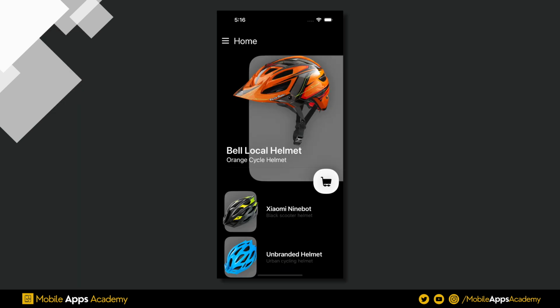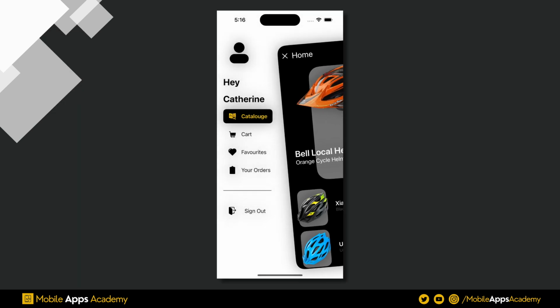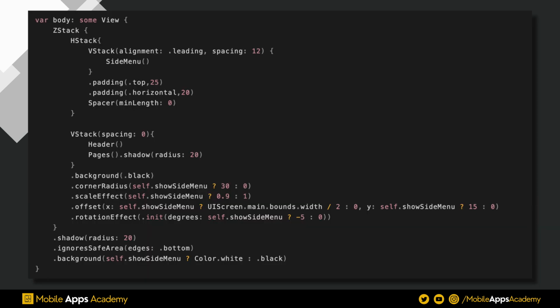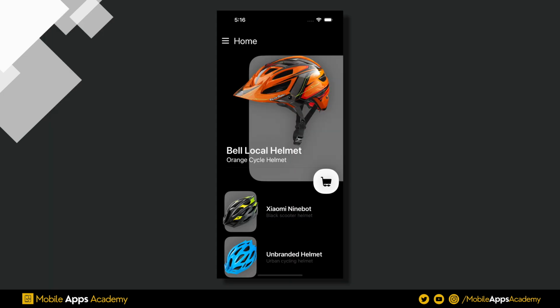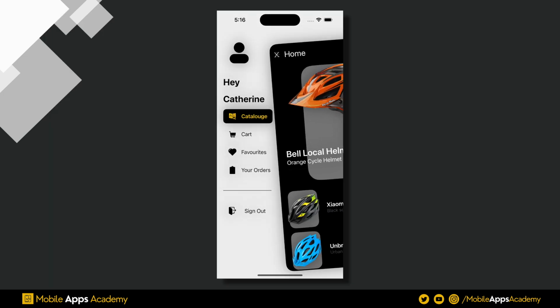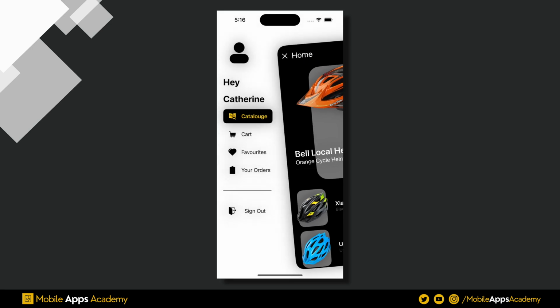To show the side menu on the button click, we have to slide the pages to the right. To do so, we have added a scale effect, an offset, and a rotation effect whose values are changed based upon the state boolean. That's it. On clicking the side menu button, we are able to see the side menu. And our view is also floating to the right.